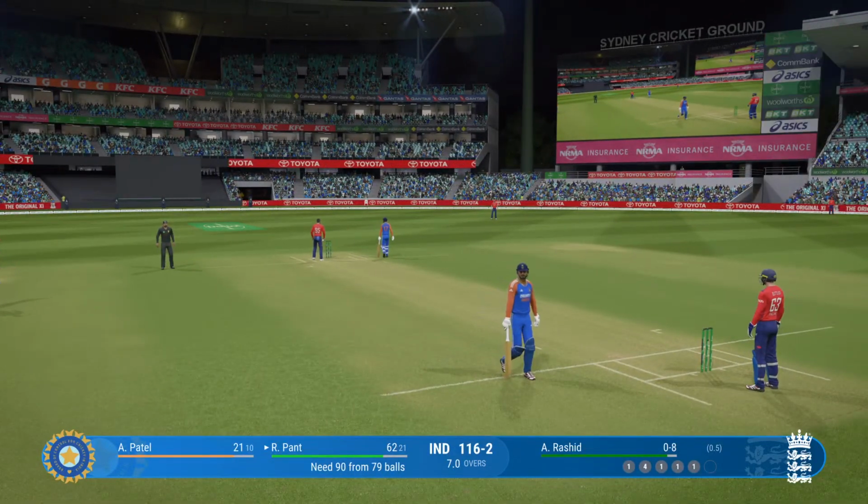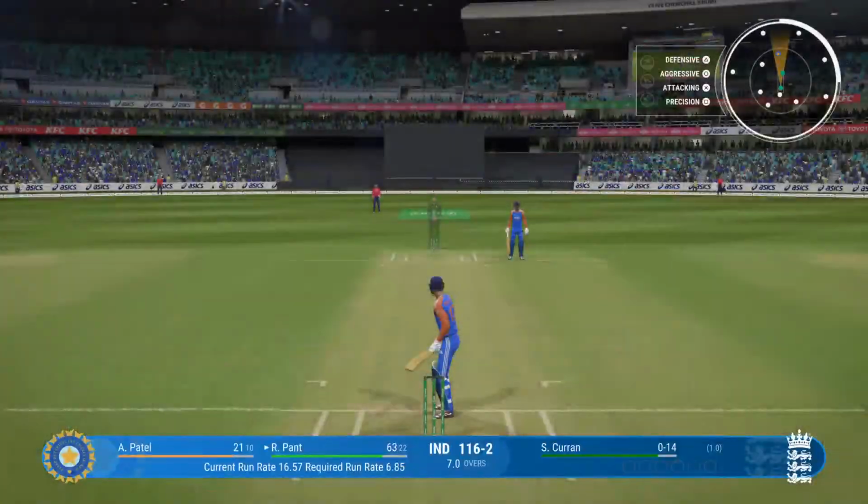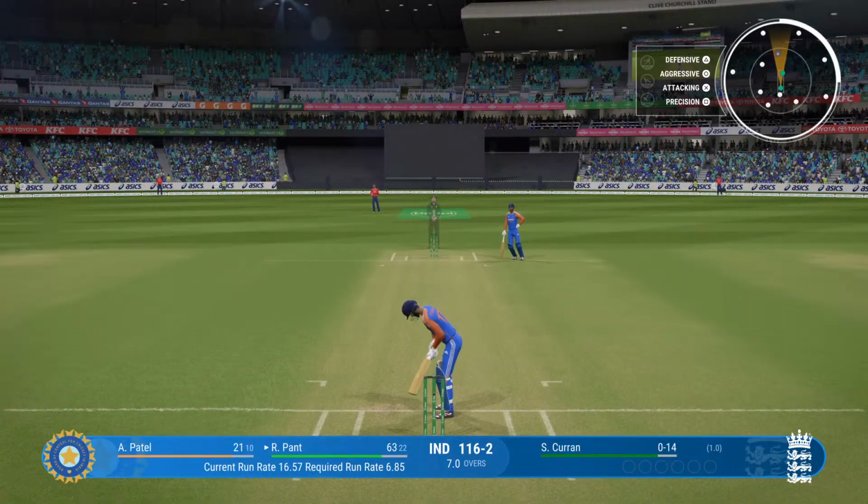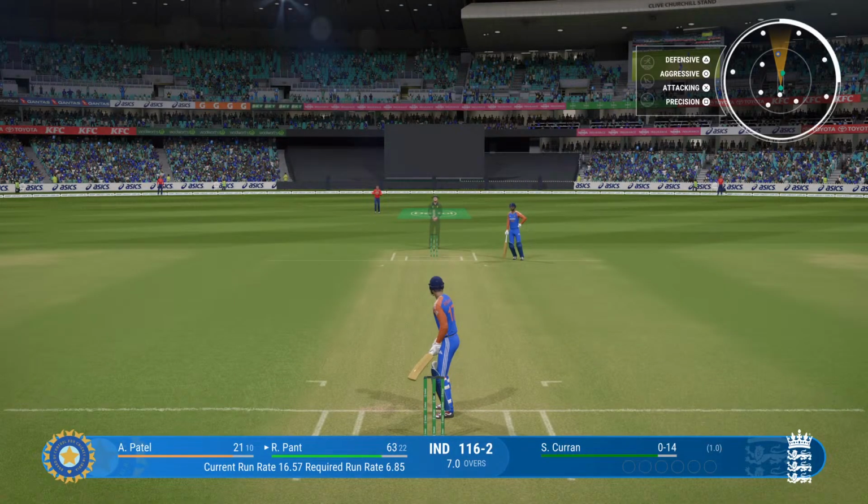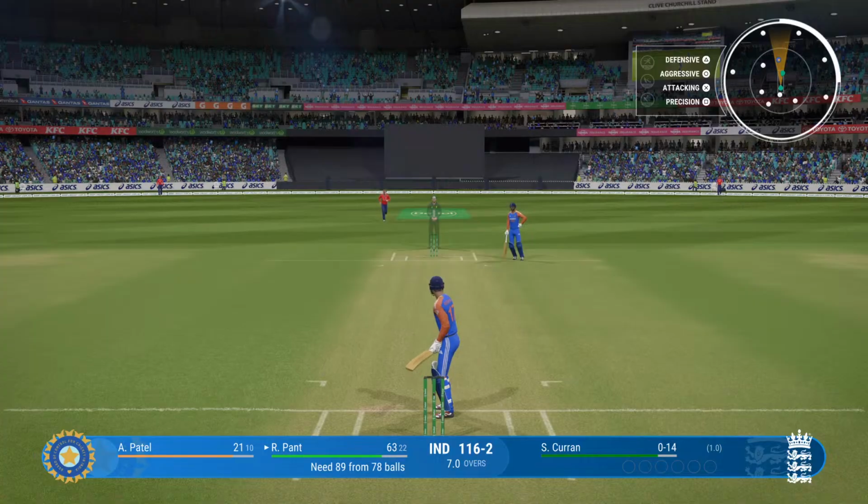End of the over. 9 off it. India are 116 for 2. The batters have left a clutch of 4s and 6s in the scorecard. They're powering this team to victory.